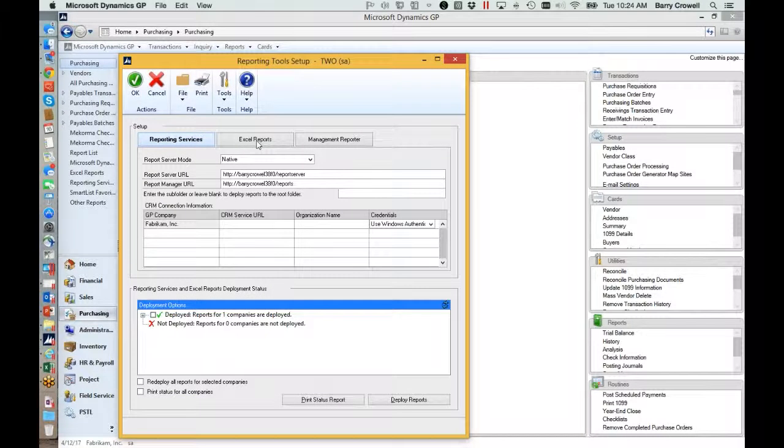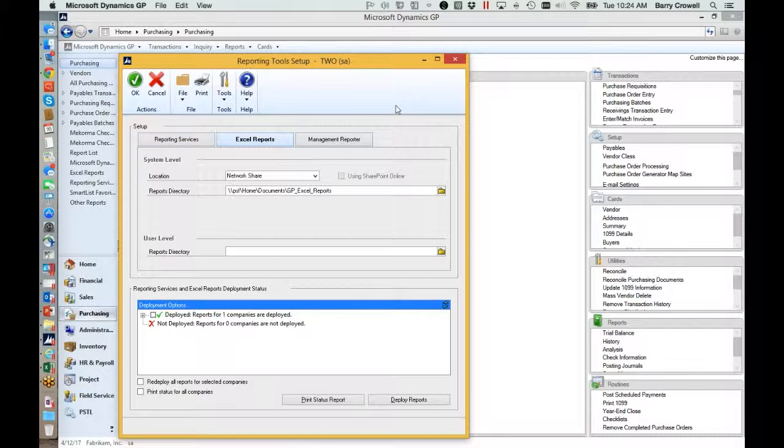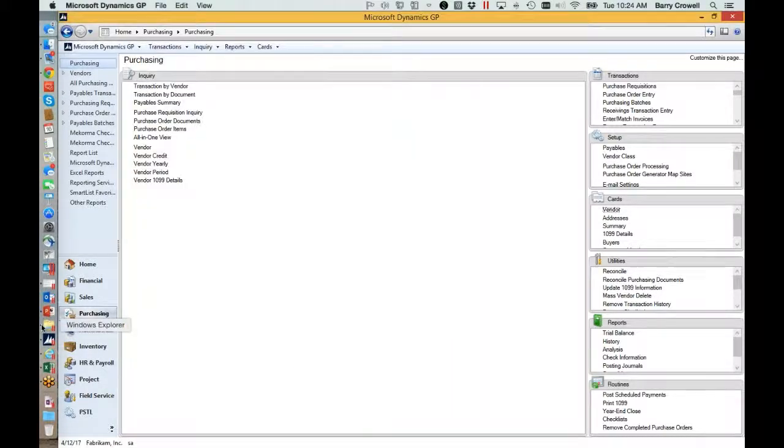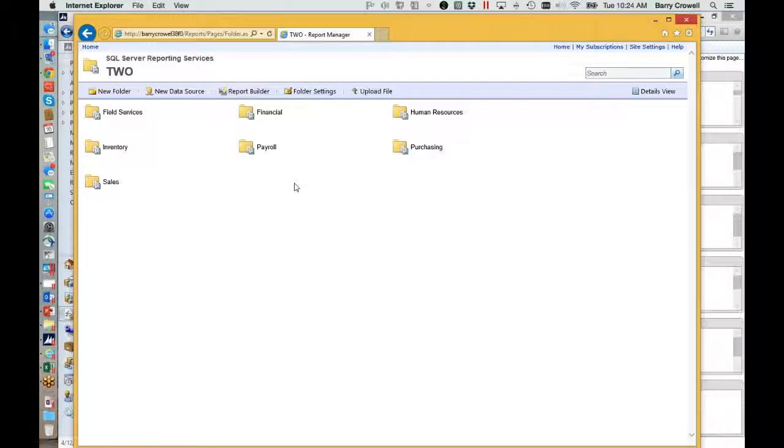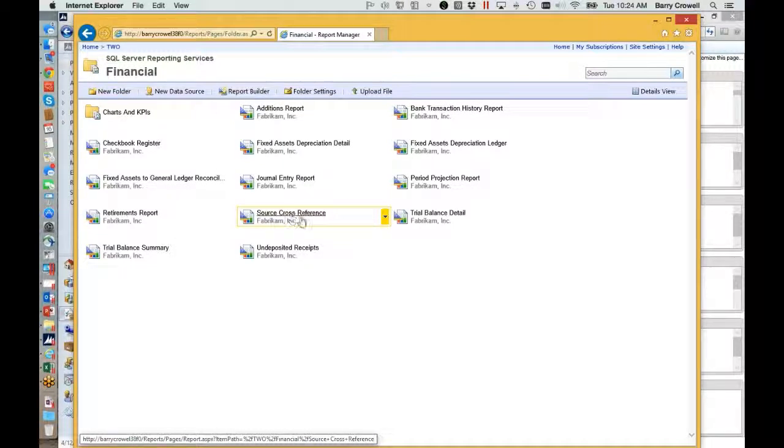So both reporting services and Excel reports can be deployed through here. But the reports are a website from SSRS perspective that gives you capabilities of allowing somebody to access financial information through your system without having to go into GP.